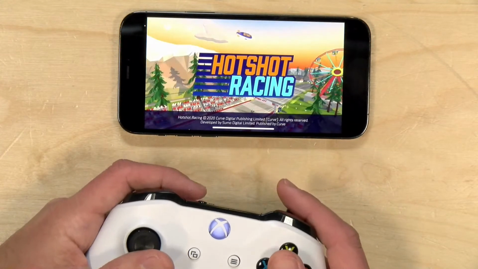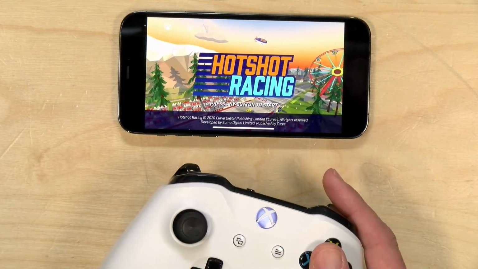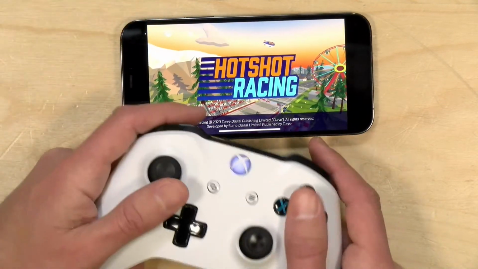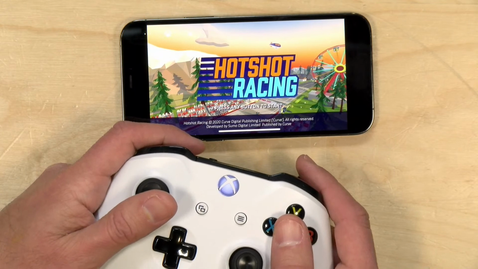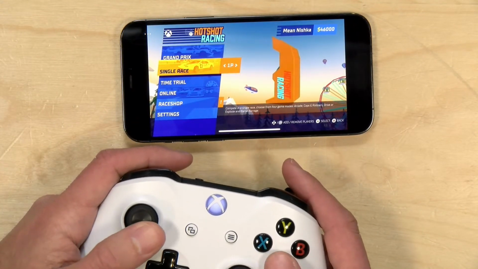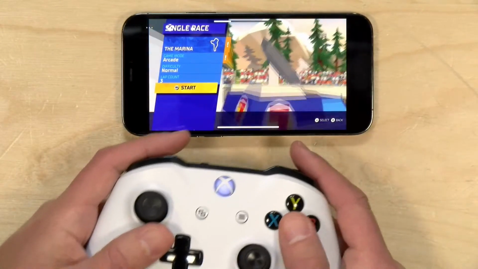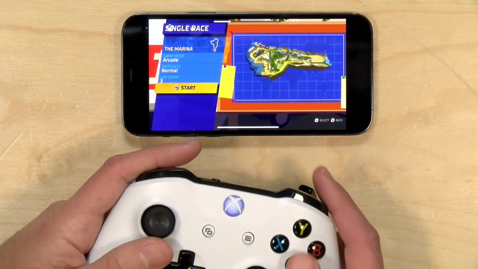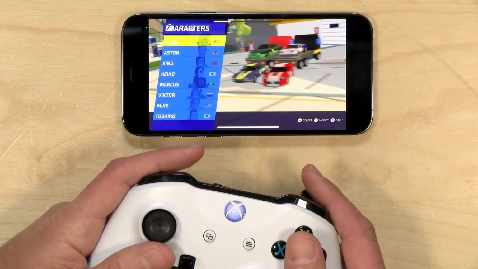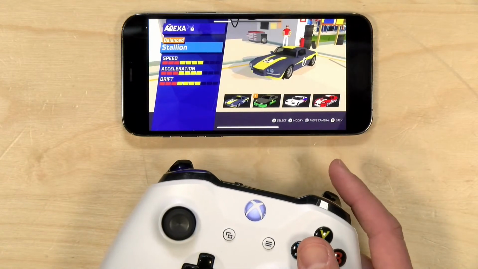All right, Hot Shot Racing. We're going to log in. I'm just going to do a single race here. Basically, even though it's got a lousy connection, it's still working. It looks just fine, doesn't it? I'm just doing all the defaults here. Just get me into the game.